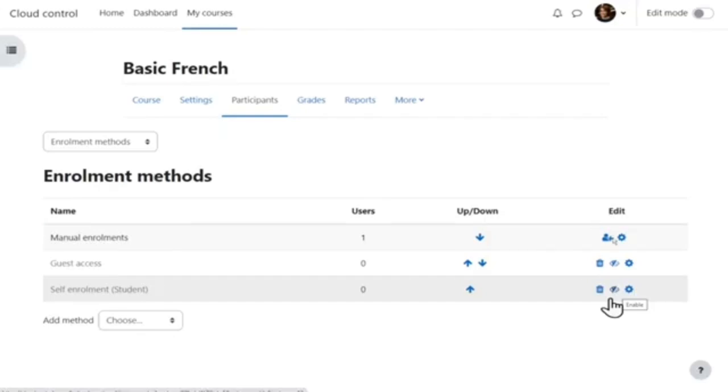If we simply go to the right where it says edit column and click the eye icon to open the eye, make it visible, that will then enable or turn on the feature for students to enroll themselves into the course. And that's all you need to do.